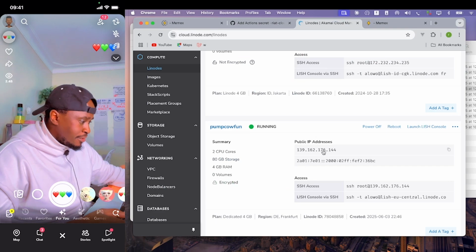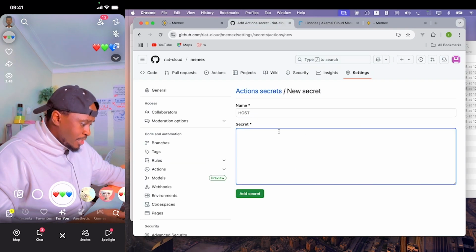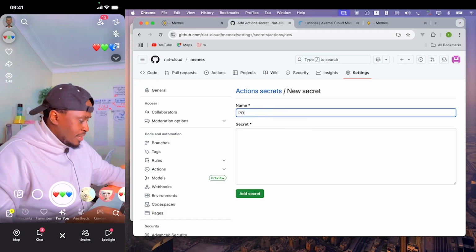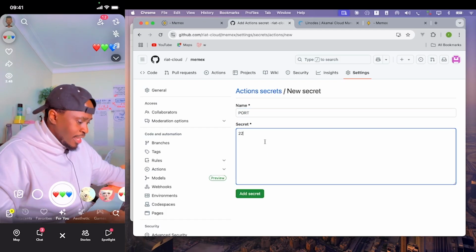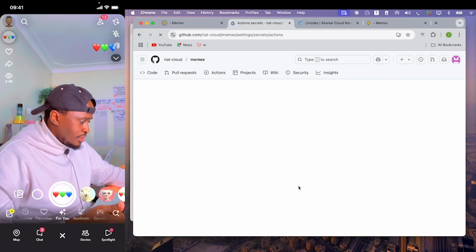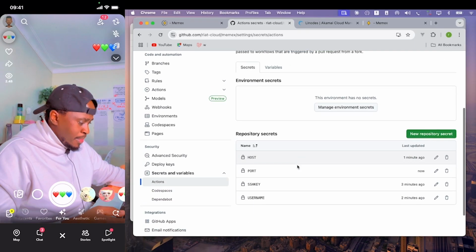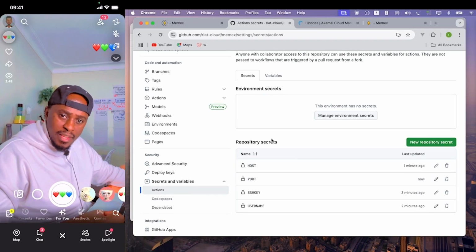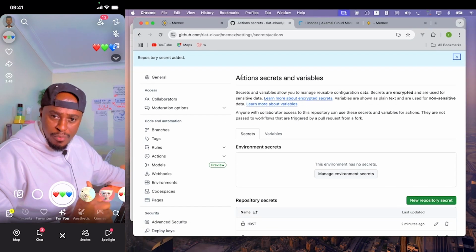So I'll go to Linode and I'll copy this IP address. And then finally, I'm going to add the SSH port. So we've added the host, we've added the port, we've added the key, and added the username. This will allow GitHub to connect to the VPS and install Memex on our behalf.